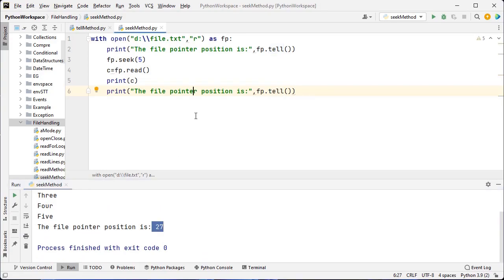I hope you all understood about the tell method and the seek method. The tell method returns the current file pointer position, and the seek method is used to modify the file pointer location externally. Why? Because we may need to read or write the content at various locations. That's why we need this type of seek method.